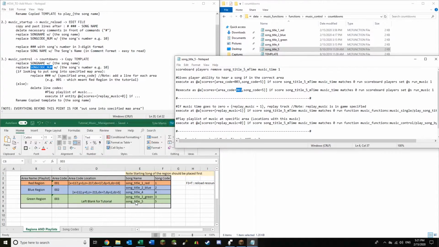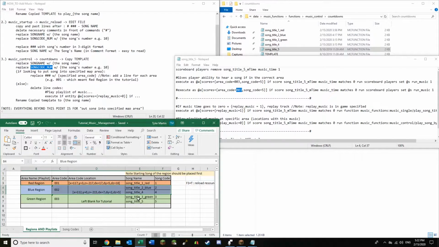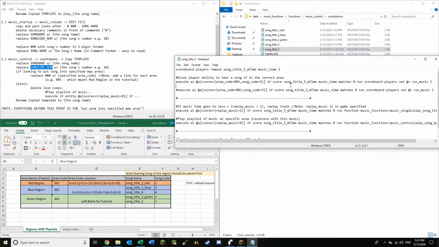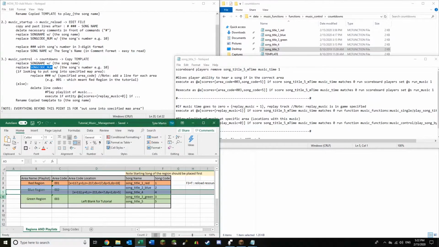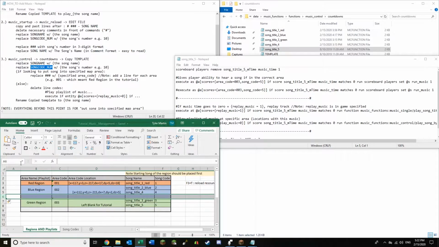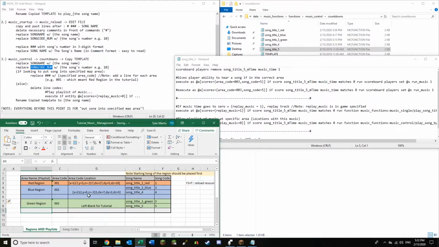Also, if this file was going to be played in multiple locations, let's say in region 002, for some reason, you could then add this, bring it over across, copy it, and then do 004. I can actually do that right now. Let me do that so it makes it even more clear. So copy these.